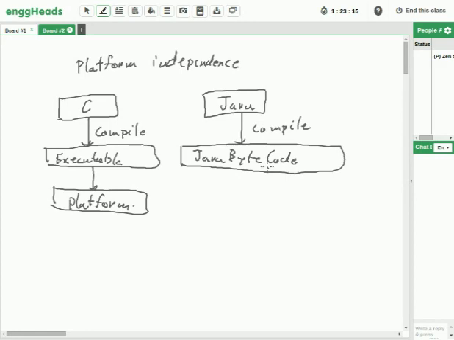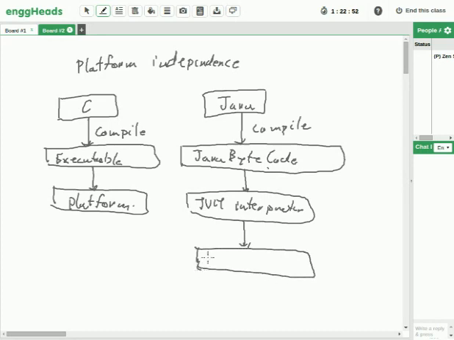Now, what is needed for the Java bytecode to run? At runtime, what is needed is a JVM, or we'll say a JVM interpreter, which interprets and executes on a native platform. So running is done by the JVM interpreter. Both this executable file and this Java bytecode are binary code.